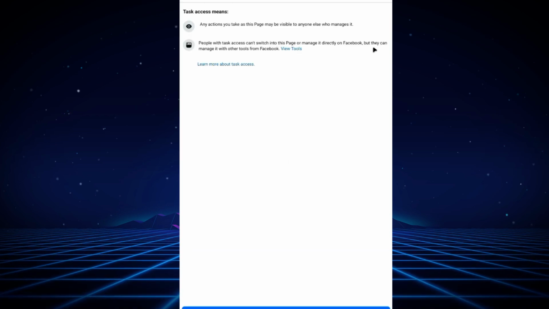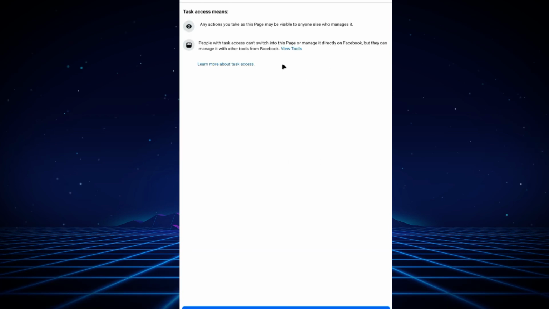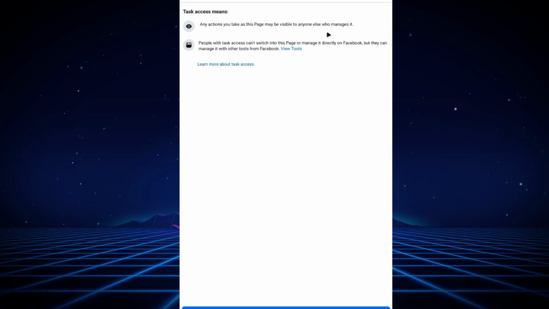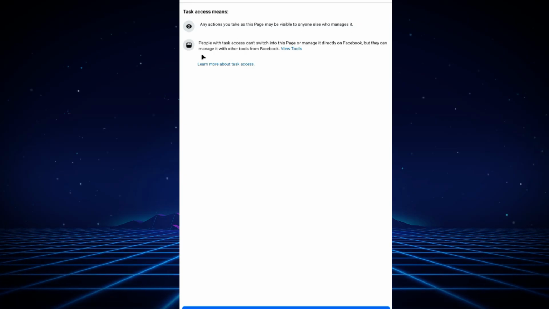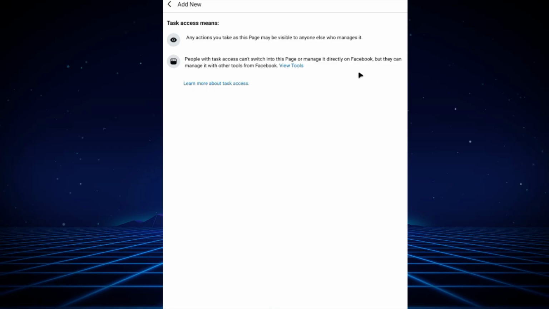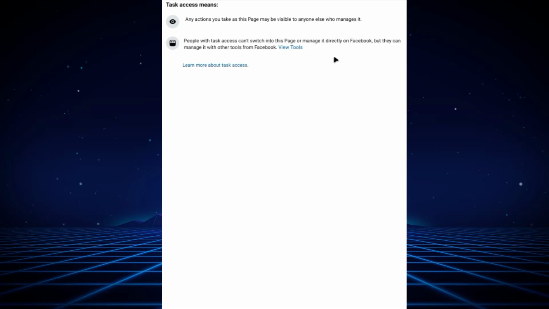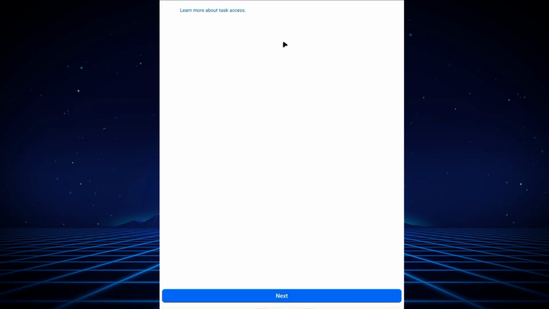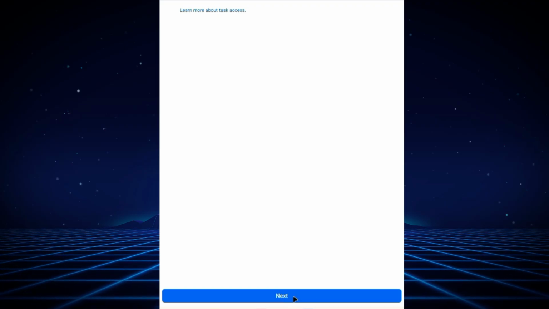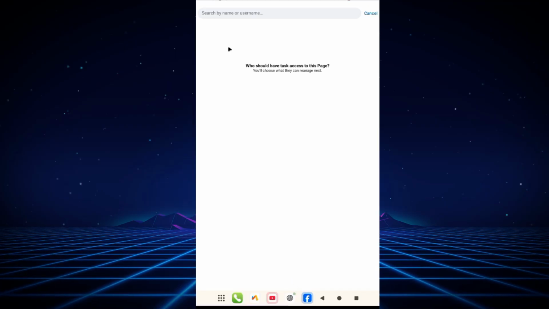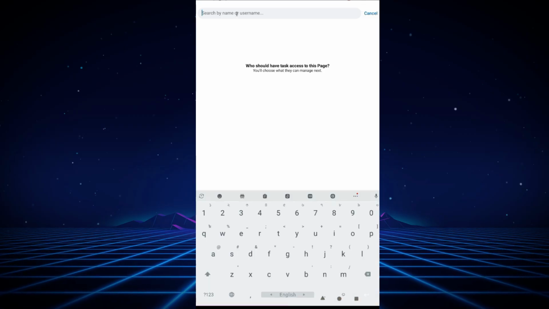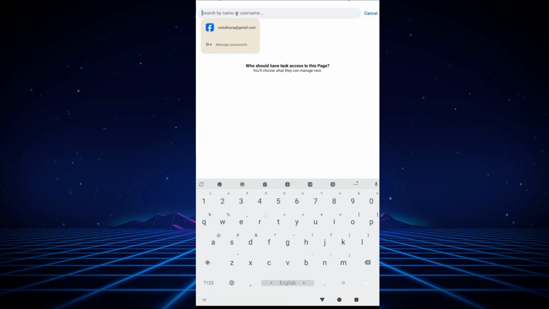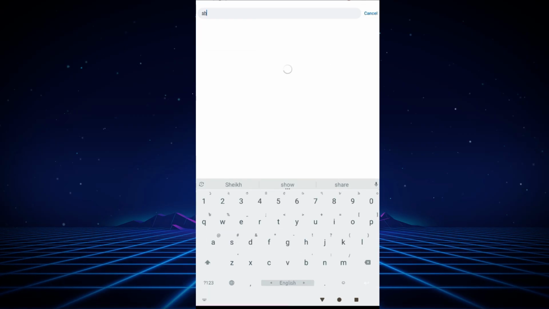To add someone new, tap the Add New button. This will take you to a screen explaining the different types of access you can grant. Once you have read the details, tap Next. Now, use the search bar to find the person you want to add. Type their name or email address and select them from the list when they appear.